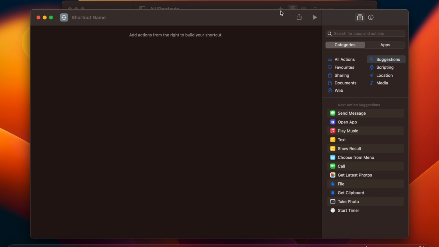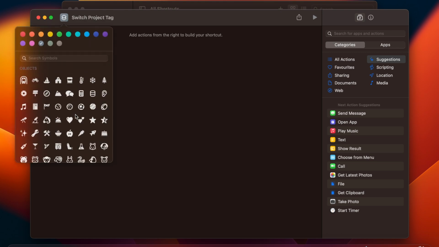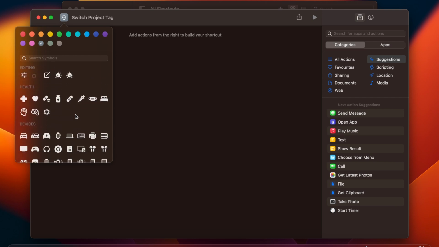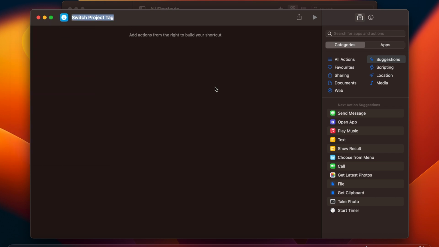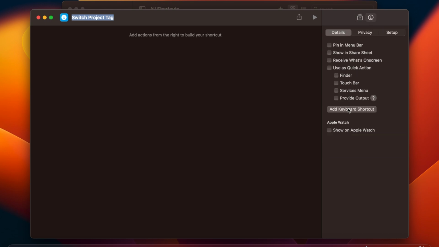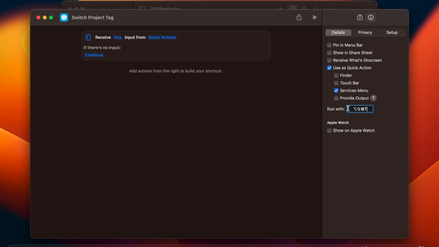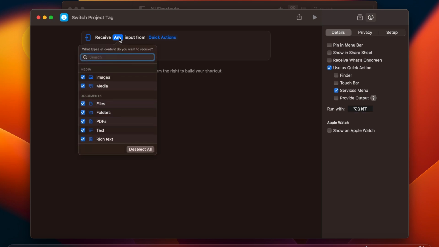Create a new shortcut, and as before, change the color, icon, and name. We are using Switch Project Tag. Again, we first want to assign the shortcut to be used with a quick action, and choose something appropriate for the key combination. We're using Option, Command, Shift, and T. This drops in the shortcut input action, and we need to configure it to accept only folders.